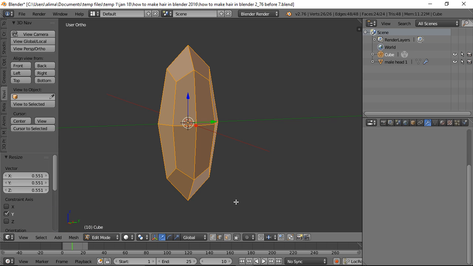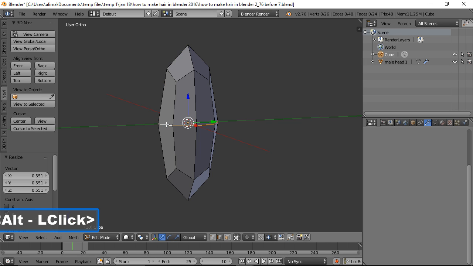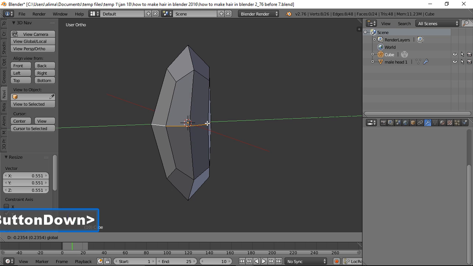And now what I'm going to do is, with Edge Select on, I'm going to hover my mouse here. I'm going to hold the Alt key, left click here, which allows us to select this whole loop right here. Then I'm going to take this right here, which is the manipulator inside of Blender, and I'm just going to push this forward something like that.